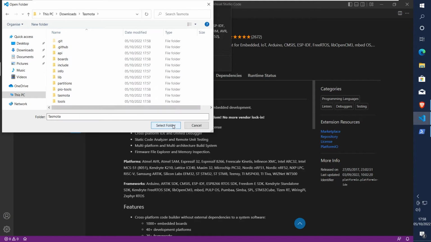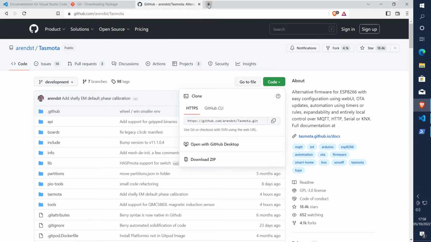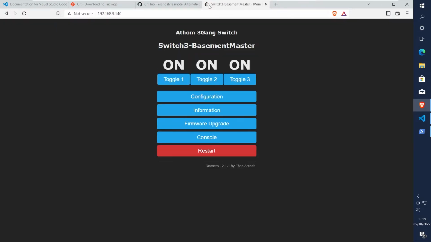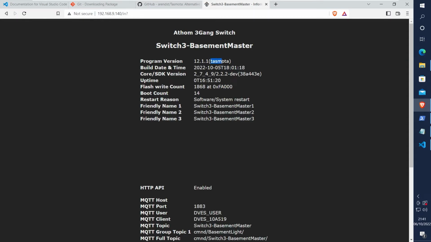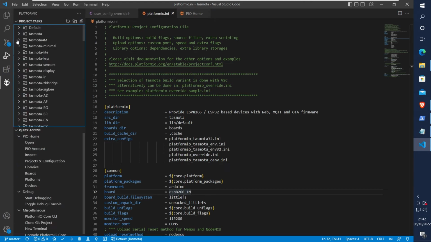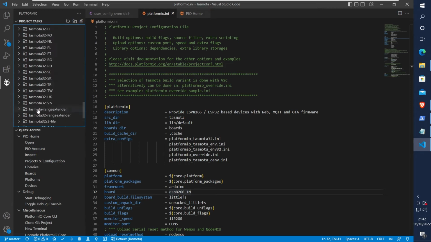We'll first note what variant of Tasmota is installed on your device. Access the Tasmota web interface of the device, click the information button, and look at where it says program version. My device is just the default Tasmota binary. Go back to VS Code and click the PlatformIO button from the left toolbar. This will now display the different variants of Tasmota that can be built.